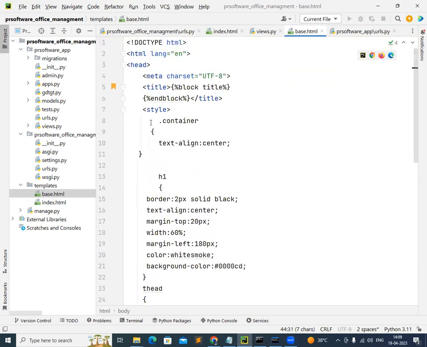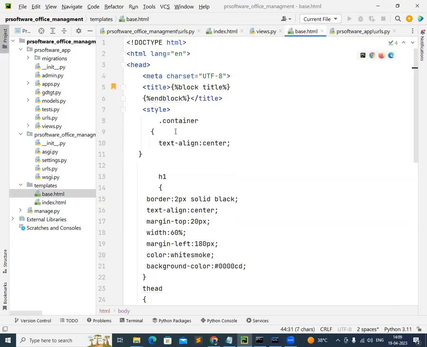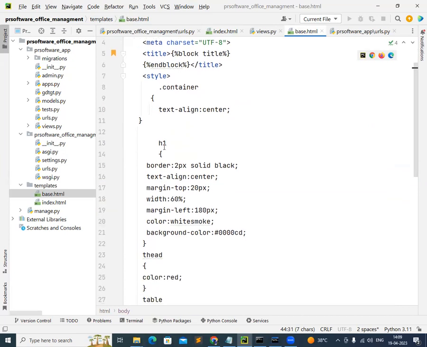In this, I have used a style tag and a dot container. Whatever I create in the HTML file with the class name container, this will be applicable to all containers. That is text-align center. Whatever text you write inside the container will be present in the center. Next, the H1 tag: whatever message you write in it, the border should be 2px and the text aligned center.